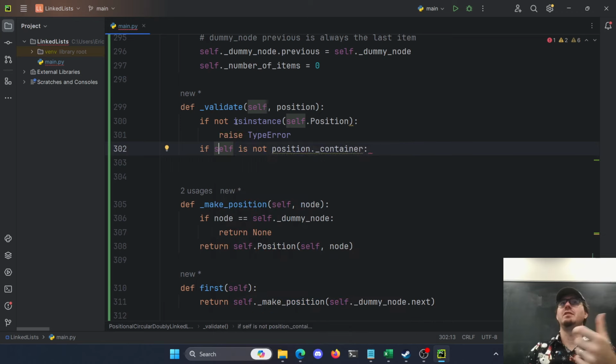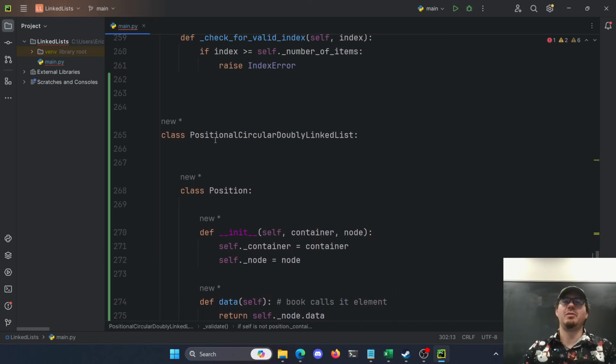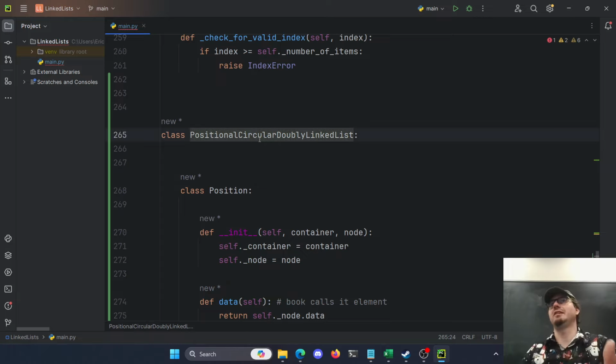Because this is a function in the positional circular doubly linked list class. So that's self. So self will be an instance of this list. So I could have 5 or 6 of these different lists out there when I'm using them, right? So whatever the list I'm working with is, if I say students is a positional circular doubly linked list, then students is the self, right? Because that's the instance of the list I'm calling my functions on.